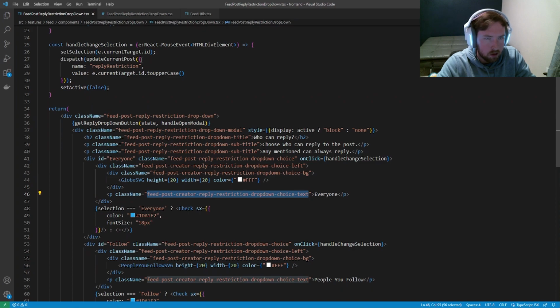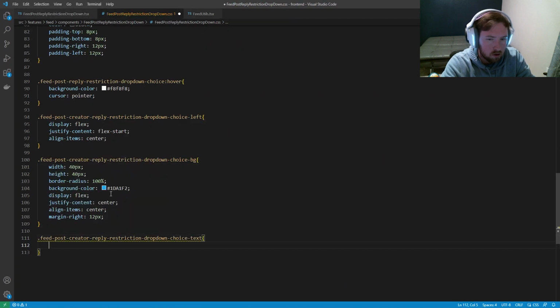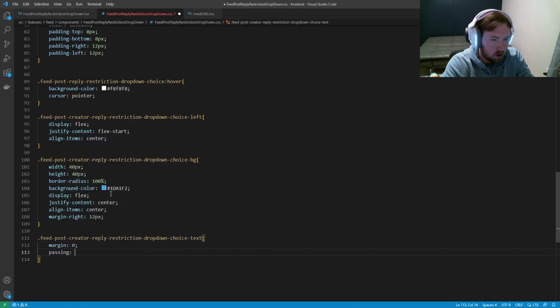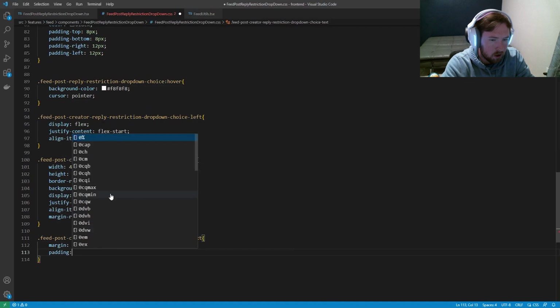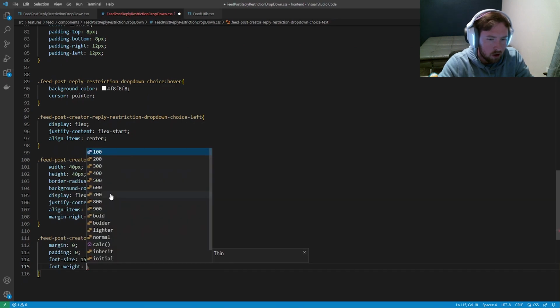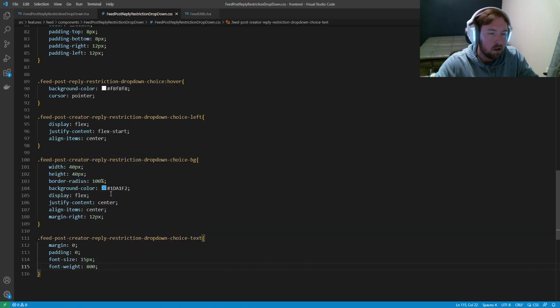So let's copy this and do the text. So this one will just have a margin 0, padding of 0, and a font size of 15px, and a font weight of 800, thick boy font. Now, theoretically, we'll probably have to debug something, but we'll see how bad the debugging is.